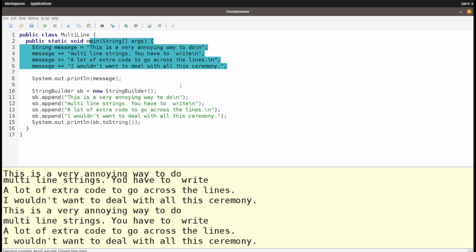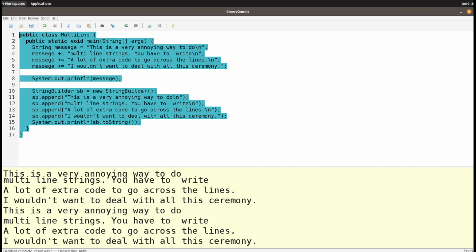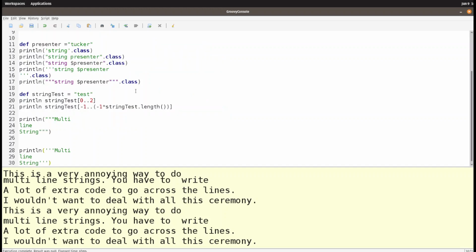Or the way you should be doing it is using a StringBuilder and then appending each, and then I'm doing a System.out.println, and you can see it prints both of those strings. So that is the Java way of doing it. Although not for long. I'm not sure if this feature is in Java yet, but I know that triple quoted strings are coming to Java. So eventually, you will have this, but Groovy's kind of had this for years.